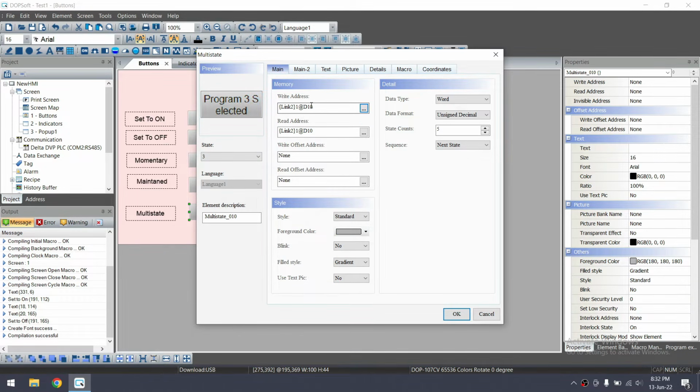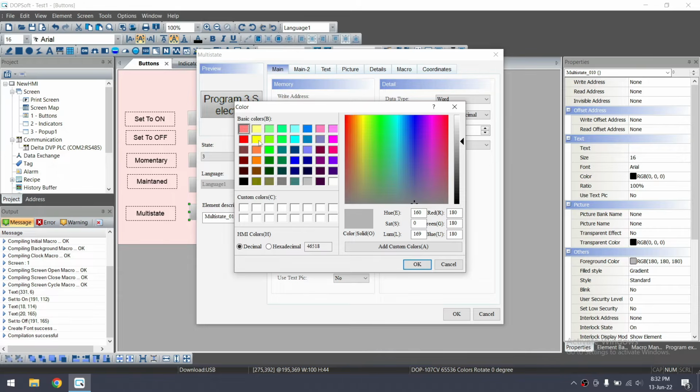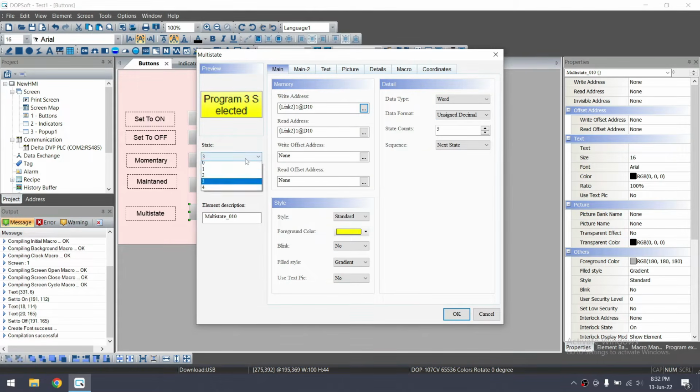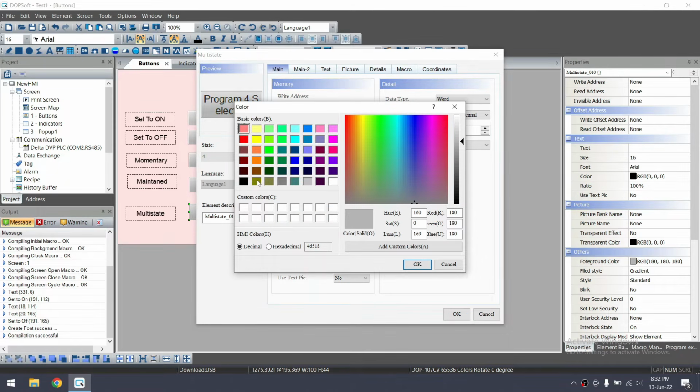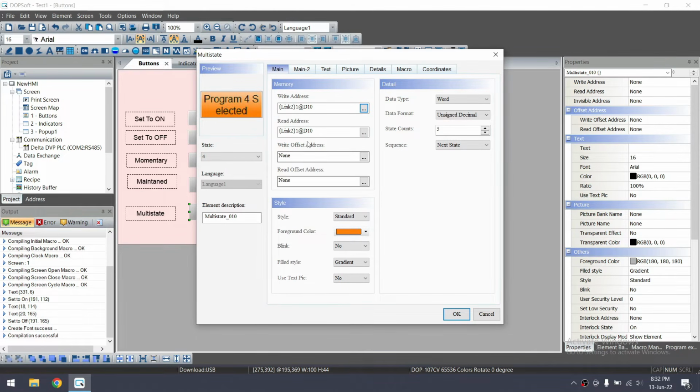If the value is 3 in D10, then this will show program 3 is selected, and let's change the color. And for 4, let's take one more color here. So this is the way you can use the multi-state button.